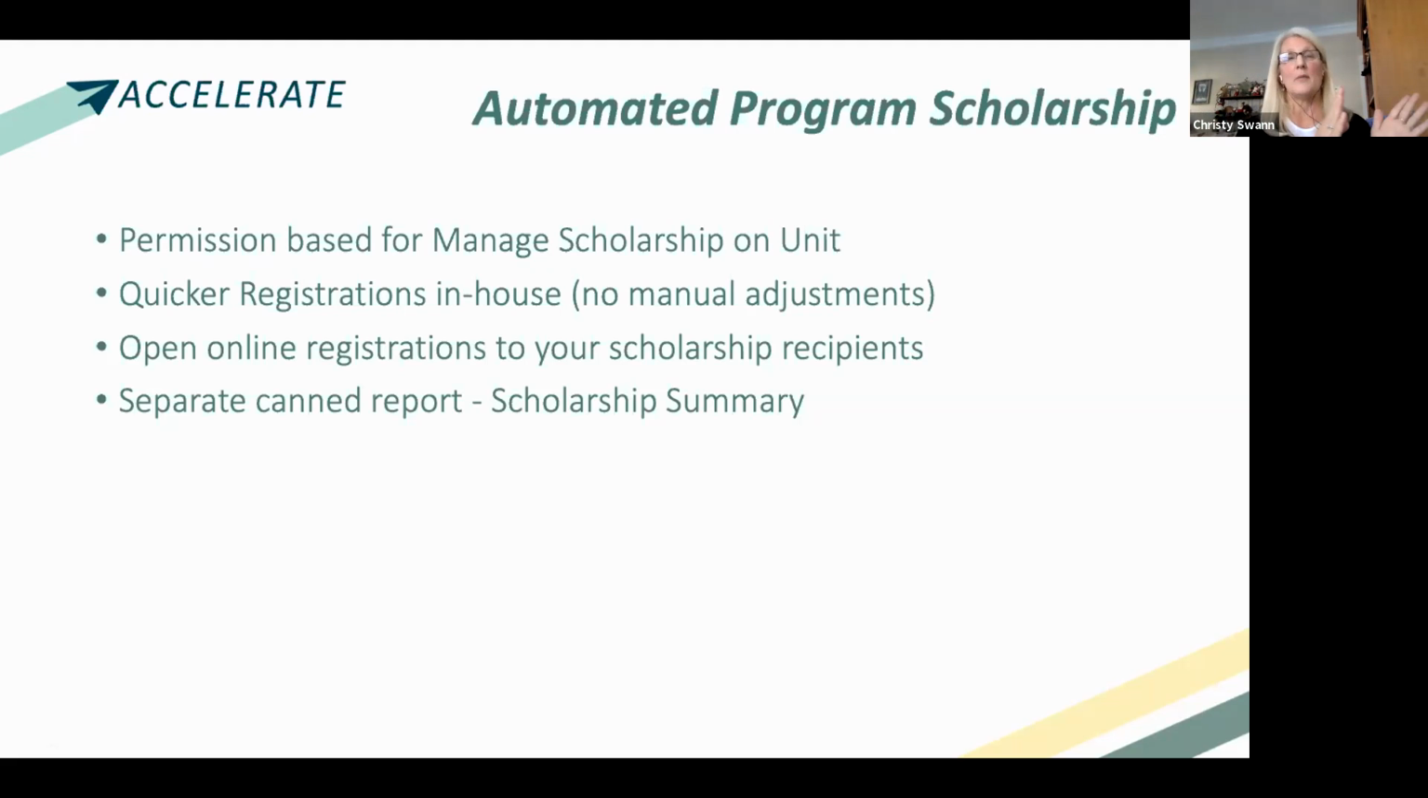The second part is within your programs. You go into your programs and make the decision. Maybe we give program scholarships on karate, but we don't give it on personal training. Maybe we give it on traditional camps, but not on specialty camps. Y'all make the decision of where that is actually offered. The great thing is that when somebody registers for one of those programs, they're eligible for the scholarship, and they can register completely on their own.